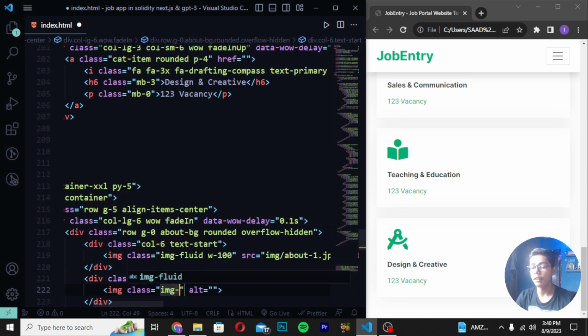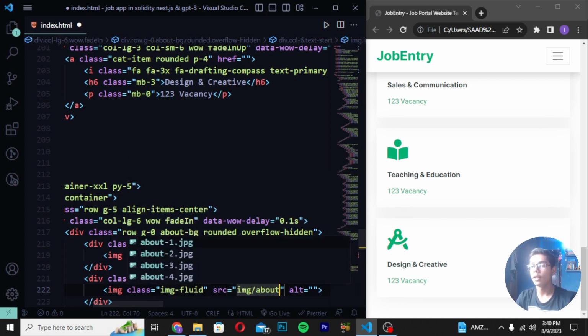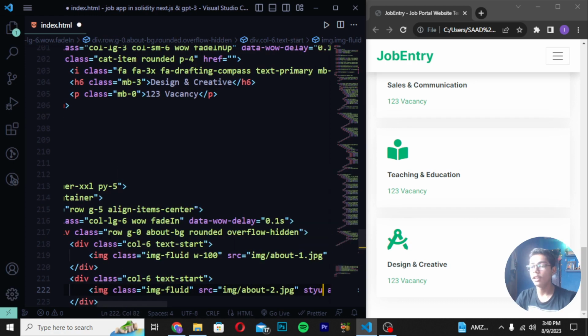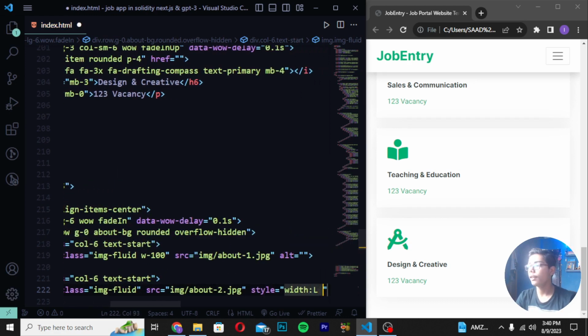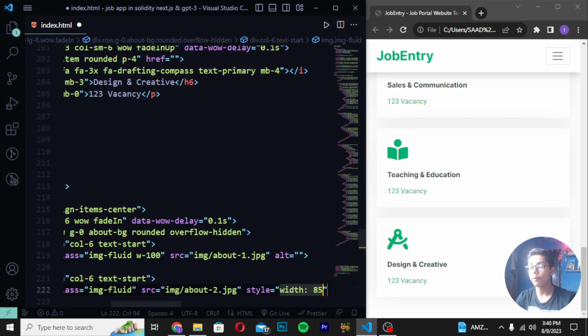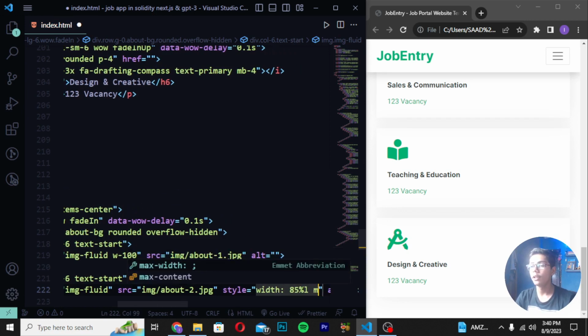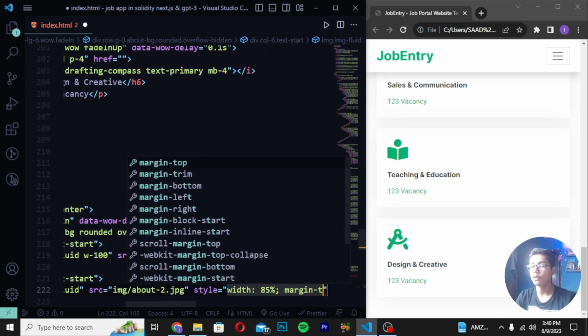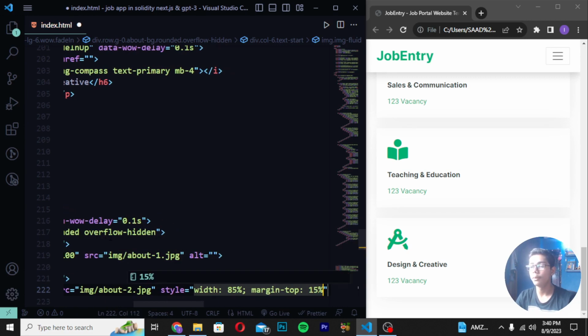You can write here class image-fluid, and write here source image, and I will be now writing here about 2. Then you can just write here style width, and I will be now writing it as 85%. Then you can just do one thing, you can now write here margin-top. So I will be now writing here it should be 15%.